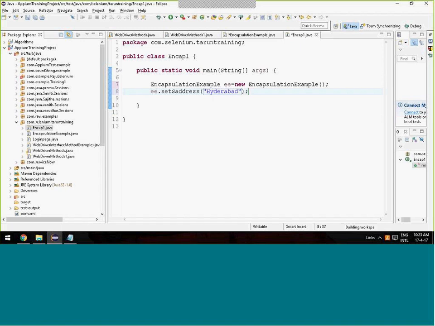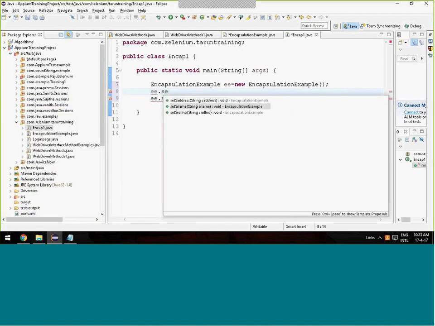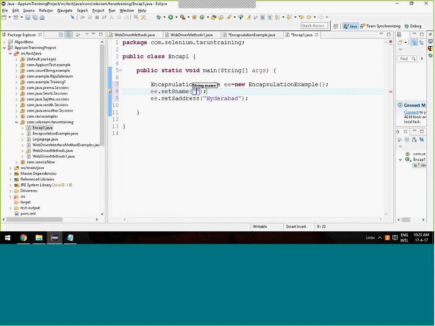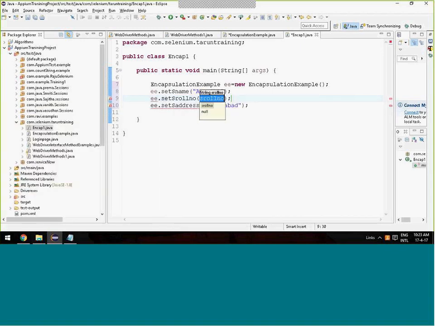Okay, and dot set the name, student name, ABC test, and the roll number. Dot set the roll number. So roll number in the string format. Okay, so these are the set methods. Suppose you want to use get methods.